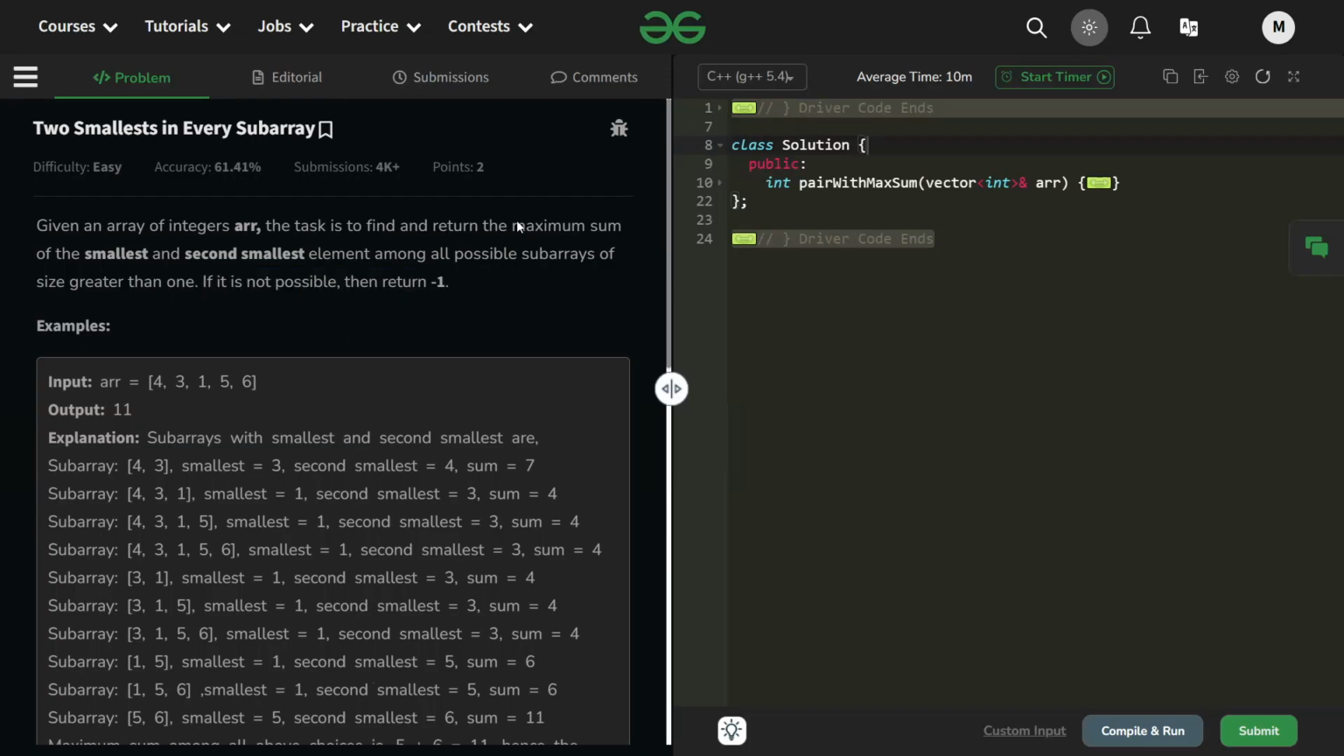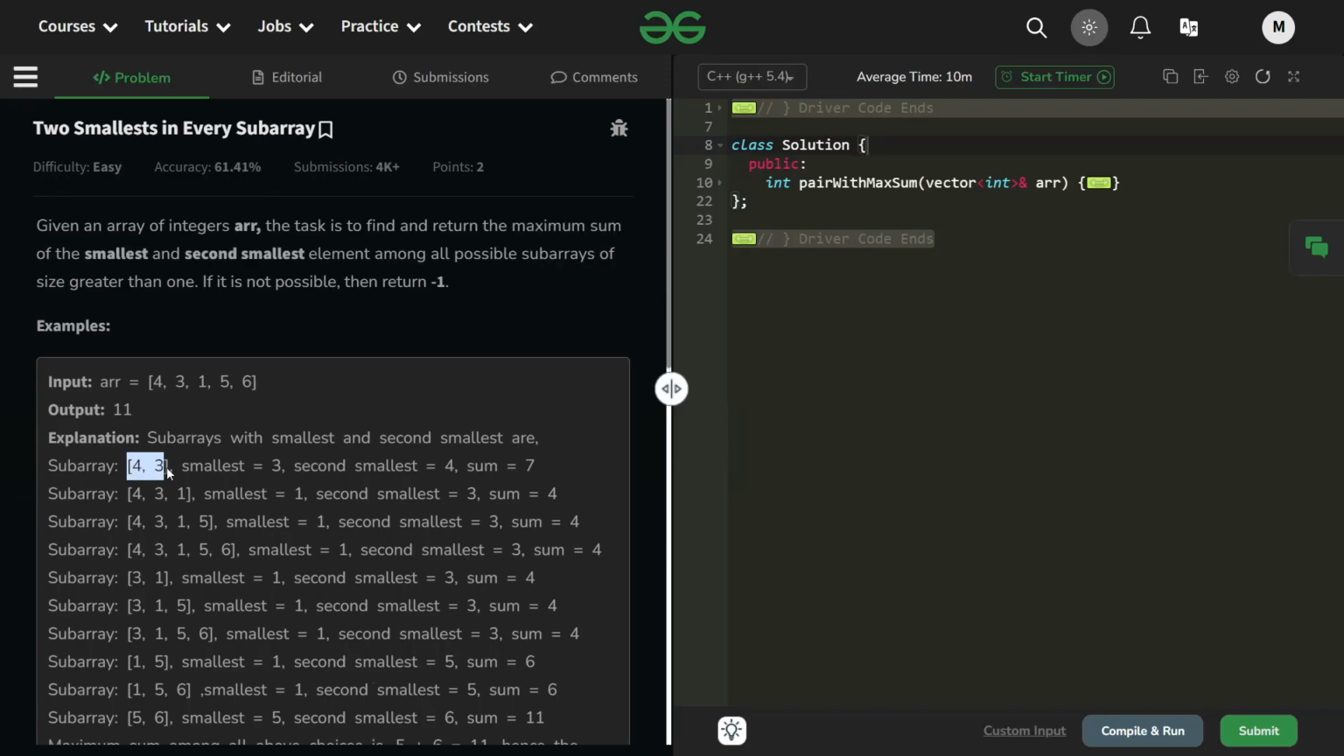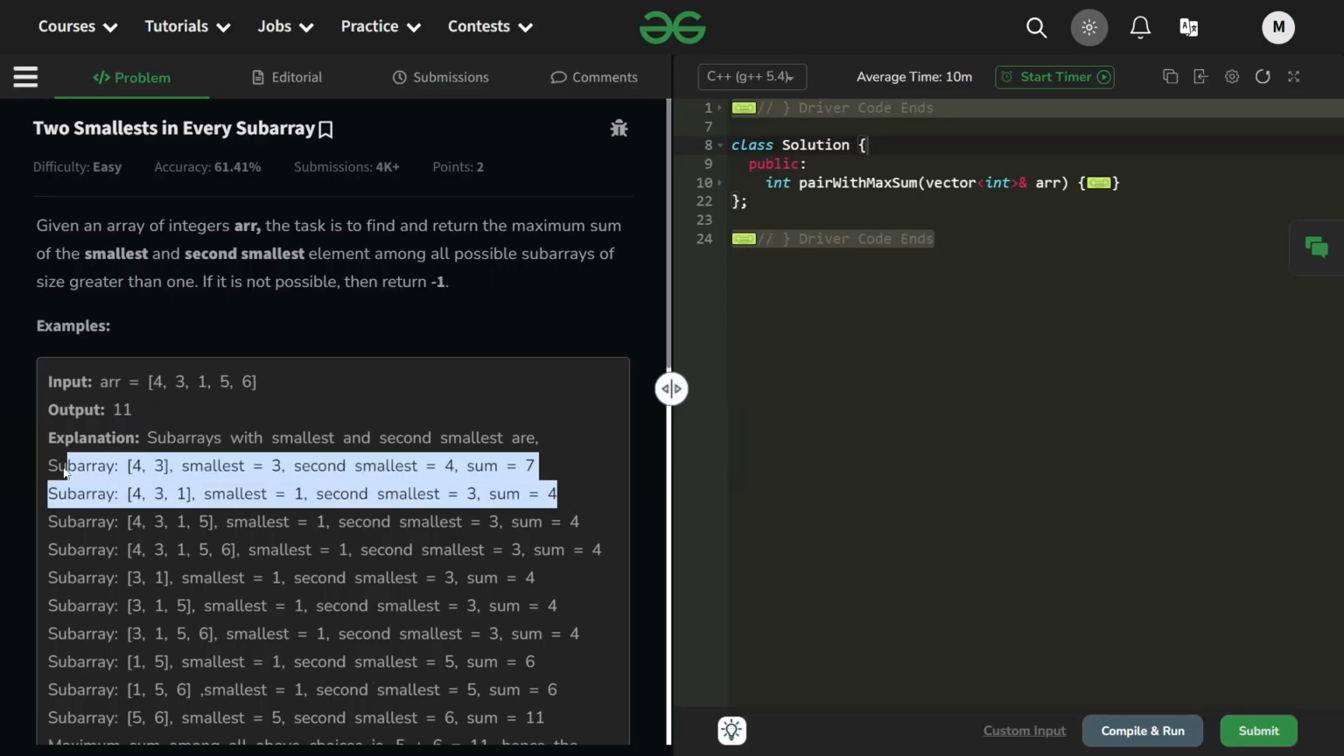That's for this state. Now you have to figure out the maximum sum of the smallest and second smallest element among all the possible subarrays. So what this question is asking, if you look at this test case, the first subarray, the smallest and second smallest is 3 and 4, so the sum is 7. When you add another number, now this one is the smallest. Now the smallest is 1, second smallest is 3, so the sum is 4. So if we had to choose between these two, we would choose the 7.